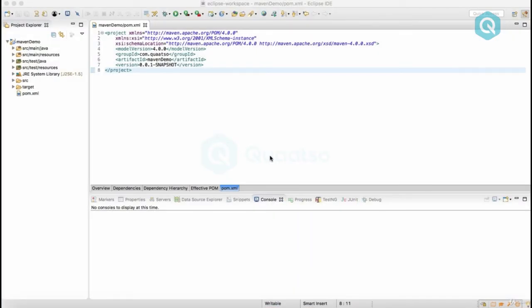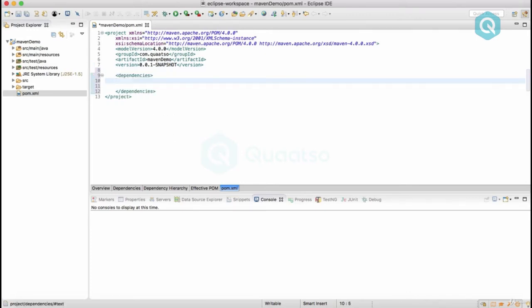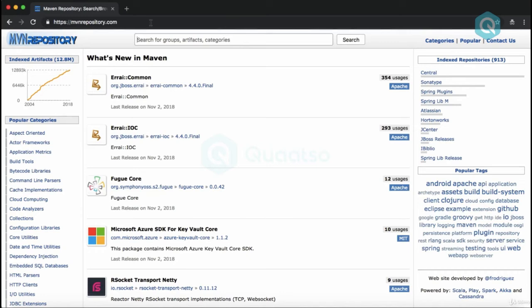In order to add any dependency in our project, just go to pom.xml and create a dependencies section. Inside this section, we can add any number of dependencies. So let's copy the dependency of JUnit and add it inside this section. In order to find the Maven coordinates of the JUnit library, open mvnrepository.com and search for JUnit.